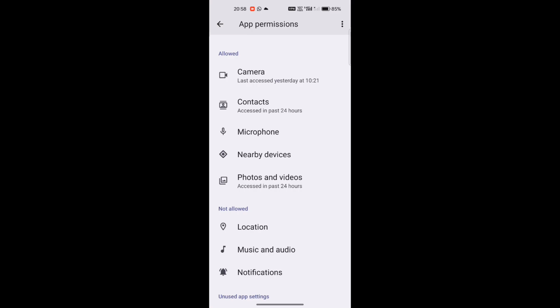And if the permission was not given already, that means TikTok was not tracking your location.